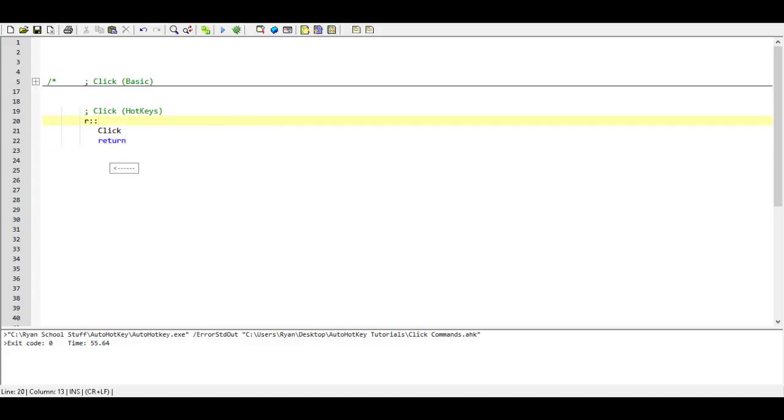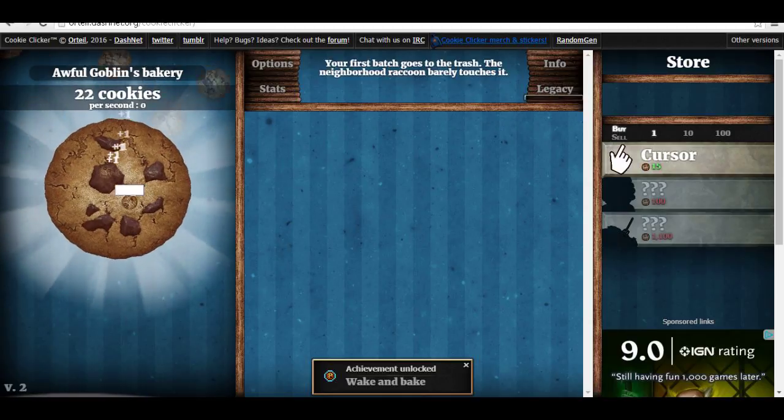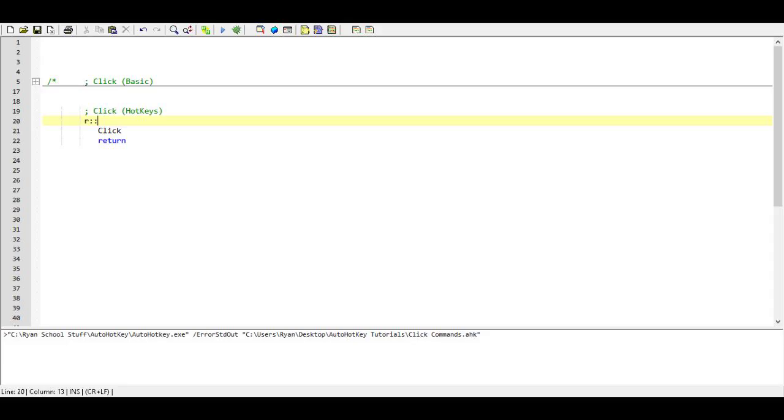So now we've got a hotkey. We're just going to save, run our script. I'm going to go back over to this game, and I'm just going to press R. And every time I press R, it does a click. Okay, so that's hotkeys out of the way. Moving along nicely.